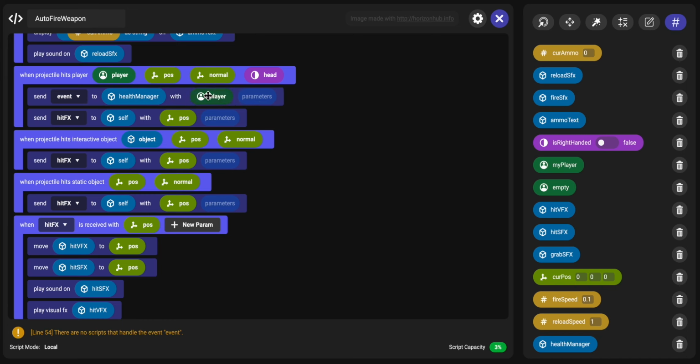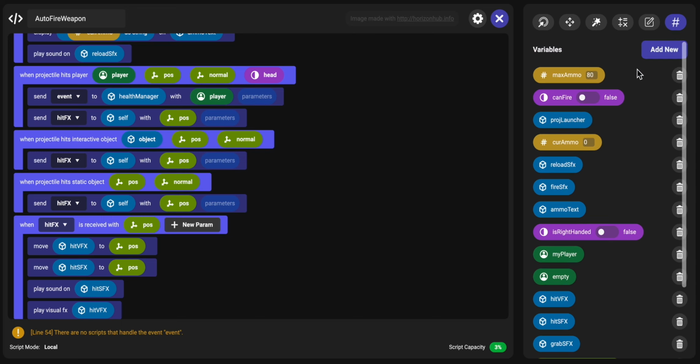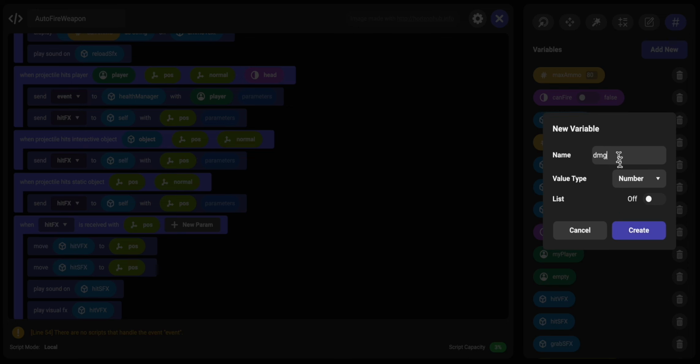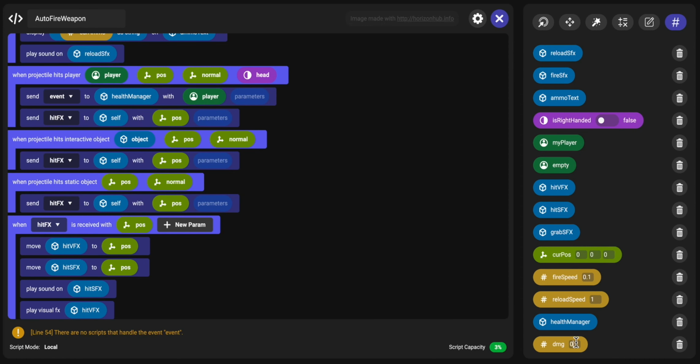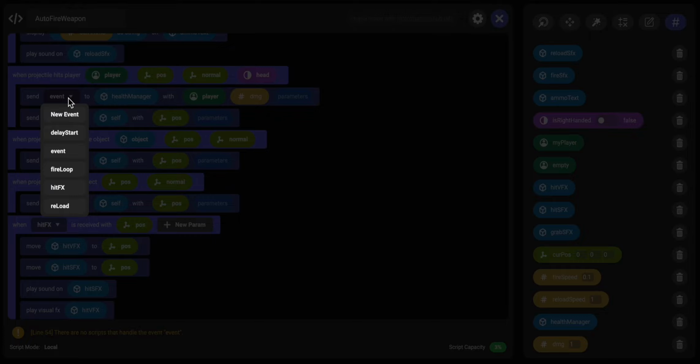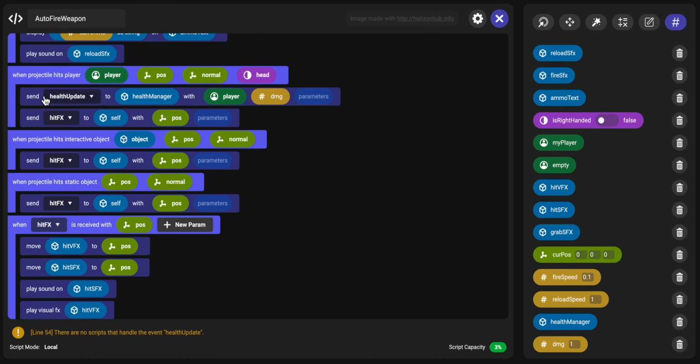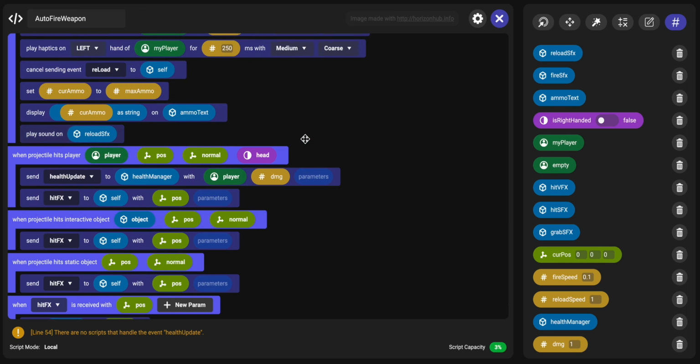I believe the parameters were player followed by damage. So we're going to create a new number variable called damage, and we'll set the default damage to just 1. Then we can pass that as a parameter to this event we're sending. I don't remember the name of the event. I just created it, but I think it was health update or something like that. So we need to make sure those are the same. So you'd send health update to the health manager with player and damage. Make sure that is what is actually being received on the other side. And there we go. We'd be good.